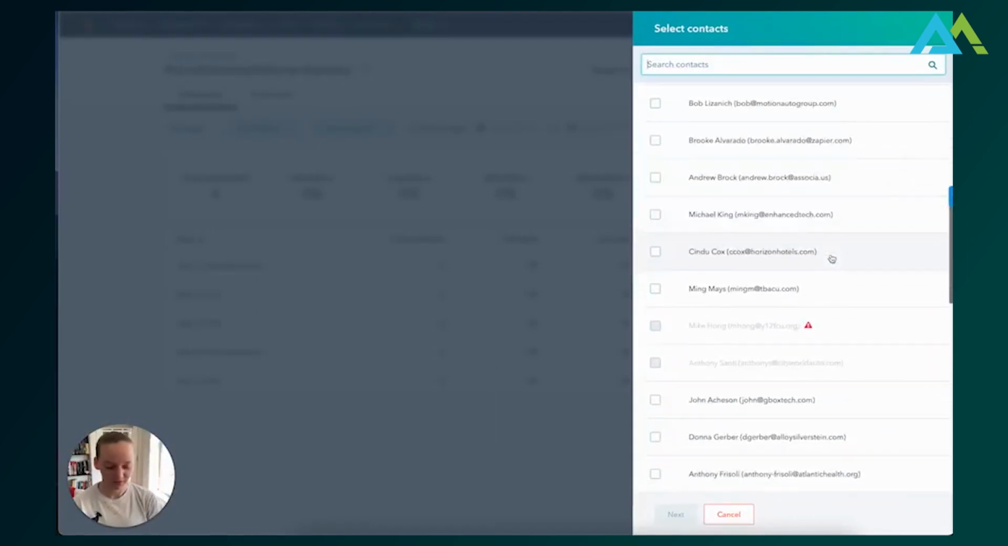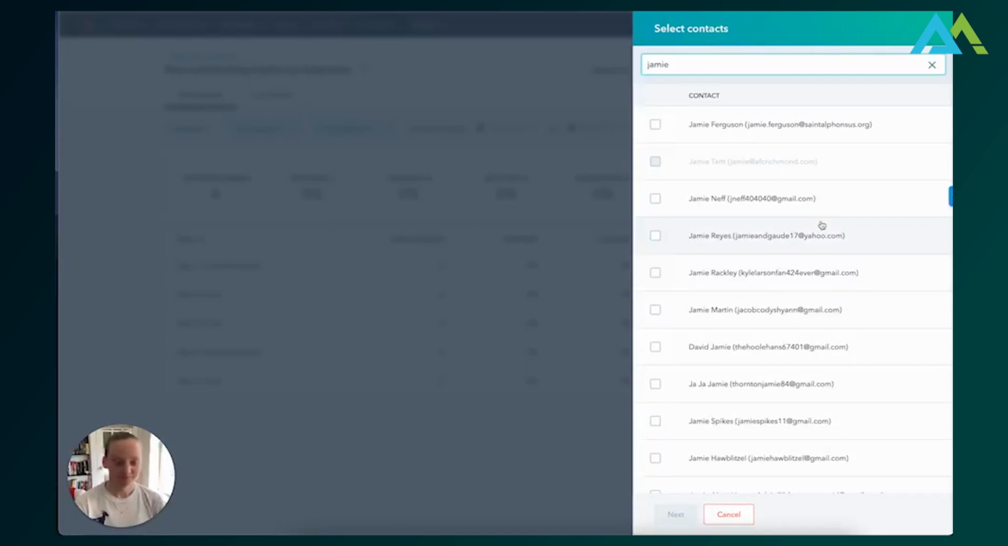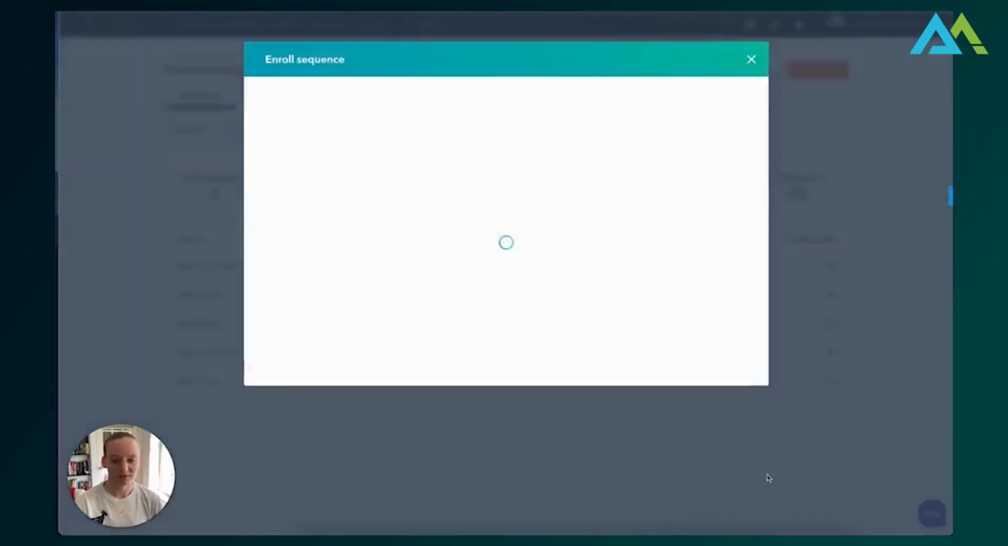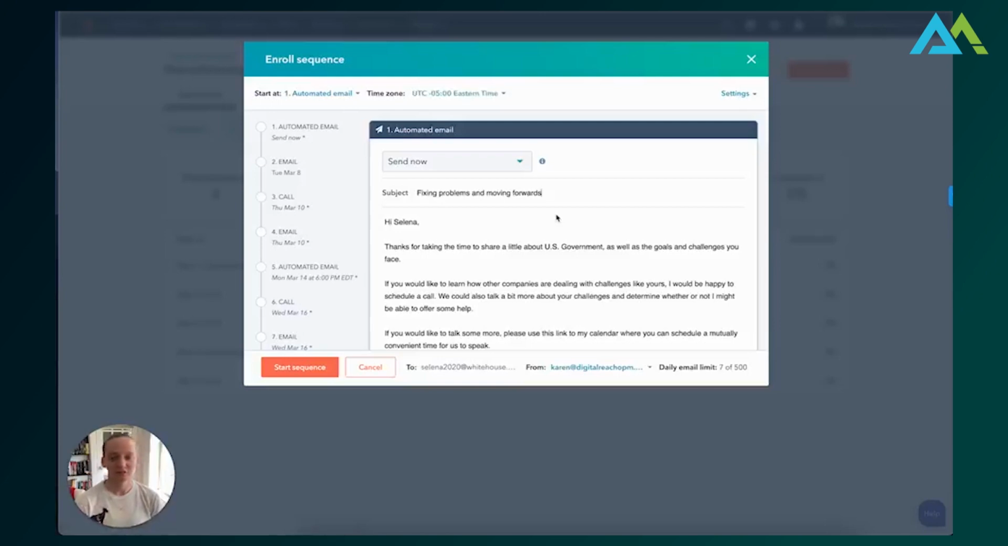So let me find Jamie Tart. I wanted to do this just to show you he's grayed out. You can only enroll a person into one sequence, which is helpful. It's a good guardrail so we're not bombarding people, but we can do Selena Meyer maybe. Yes, let's get her in a sequence. And then I'm back to this original window where I can edit and then again, start the sequence.